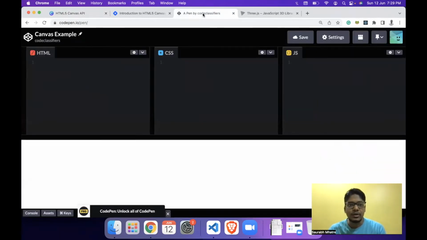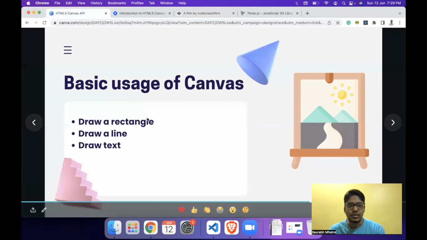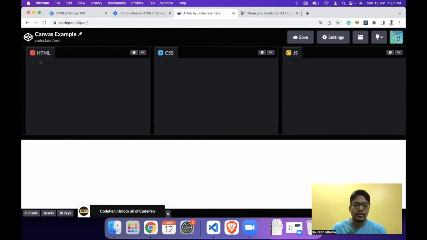So I'm just going to open a Codepen. Codepen is basically an HTML editor in which you can write code and the code preview is shown at the bottom. The first thing that we need whenever we are using any kind of Canvas API is to use a canvas tag. So for using the Canvas API, we need to add canvas as an HTML tag in our code, and we can set some width and height if we want.